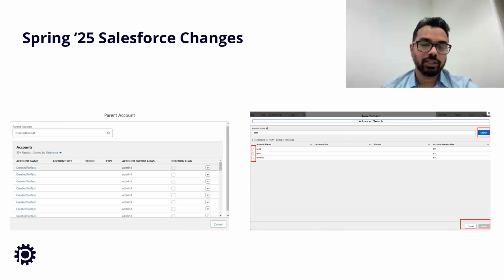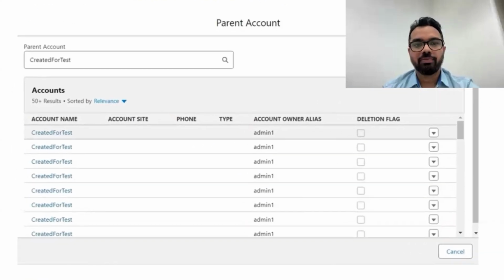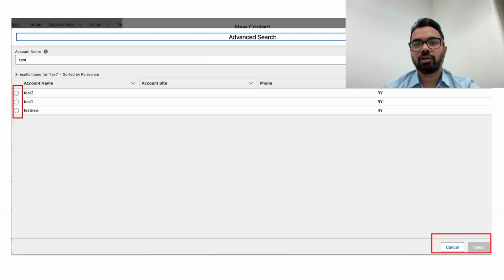On the left, it's the old lookup screen in Winter 25 and the previous releases. On the right side, we have the new one named Advanced Search. If you see these two screens, these are two different screens. On the left side, the title says Parent Account. All the lookups in the previous releases were named after the objects. For example, for account, it was Account Lookup. For case, it was Case Lookup. And for opportunity, it was Opportunity Lookup. Now on the right side, they have a common title, calling it Advanced Search. So it is not object specific in the title, but a common name.